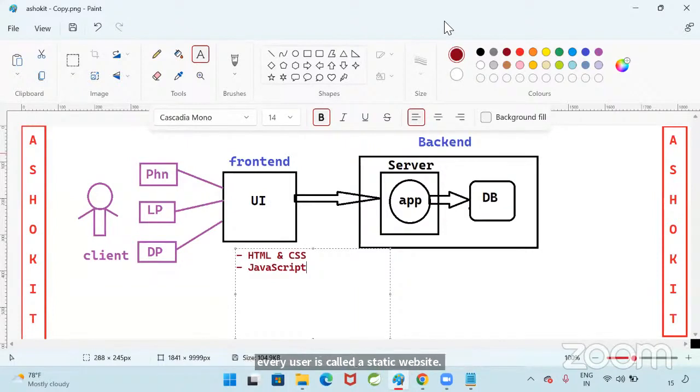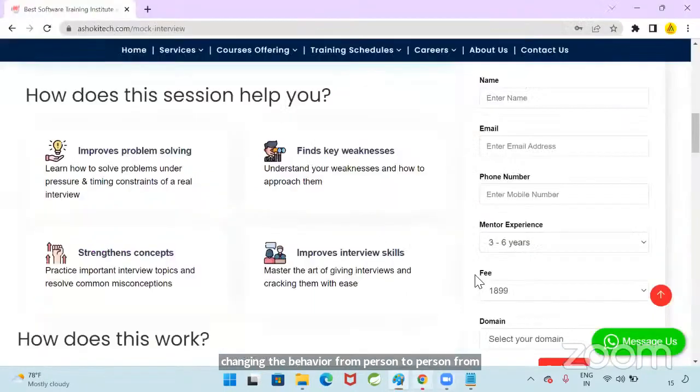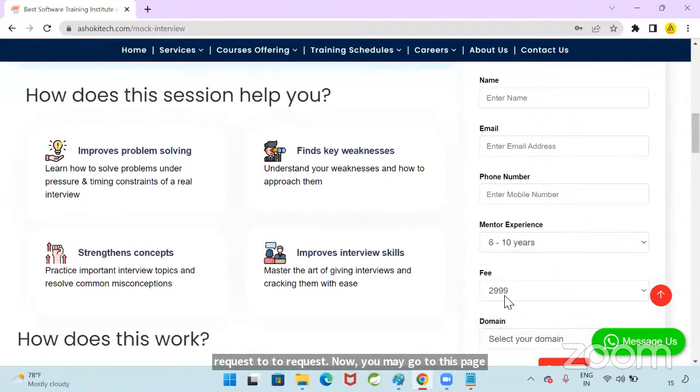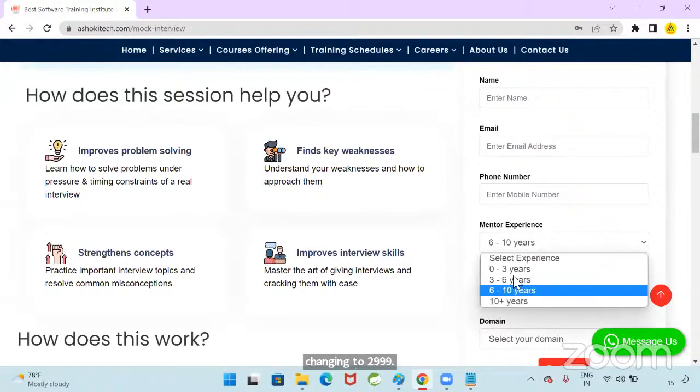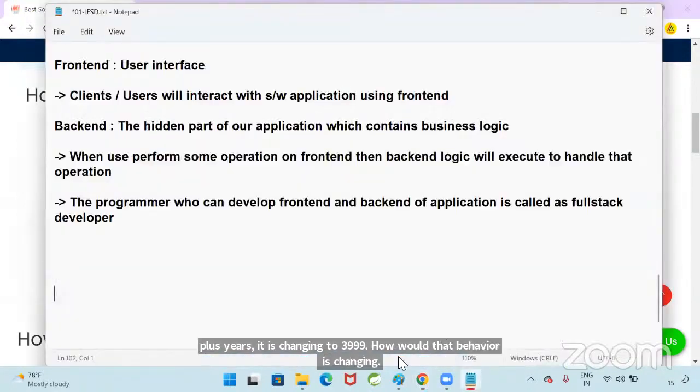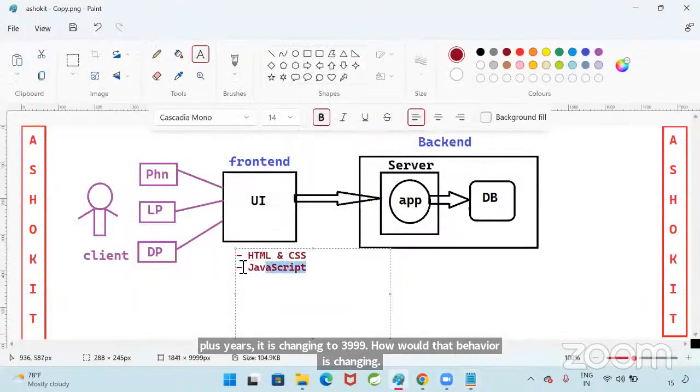What is a dynamic website? The website which is changing its behavior from person to person, from request to request. Now, if I go to this page, experience, if I select 6 years to 10 years, the price is changing to 2,999. When I change that to 10 plus years, it is changing to 3999. How is that behavior changing? By using JavaScript.